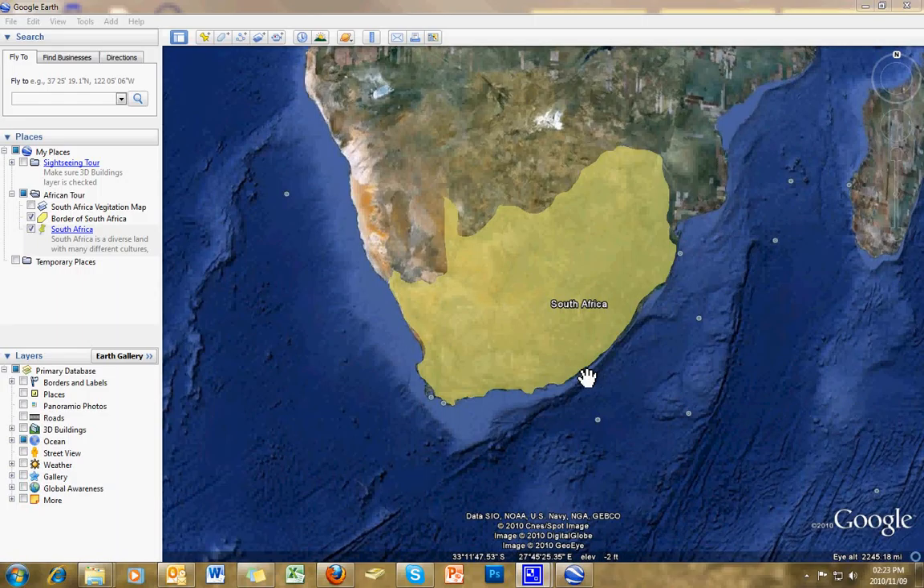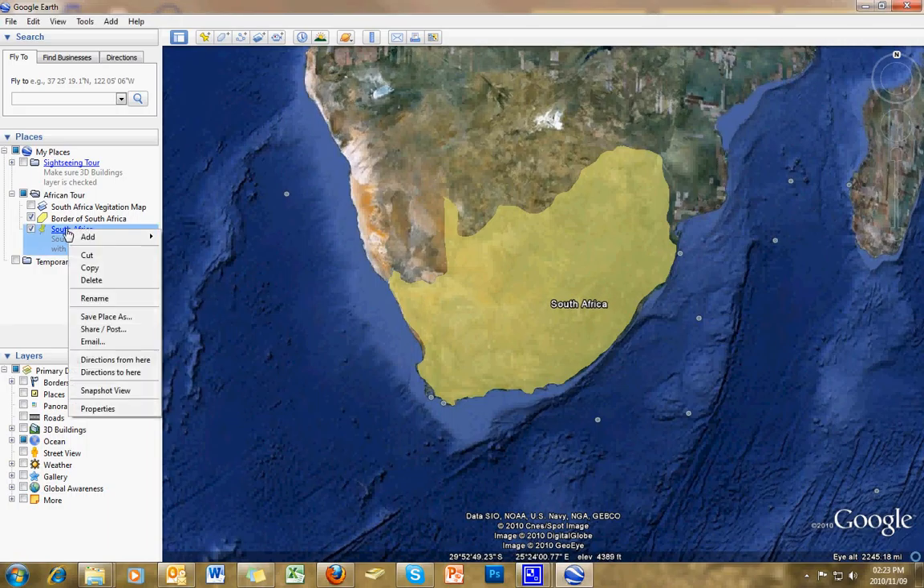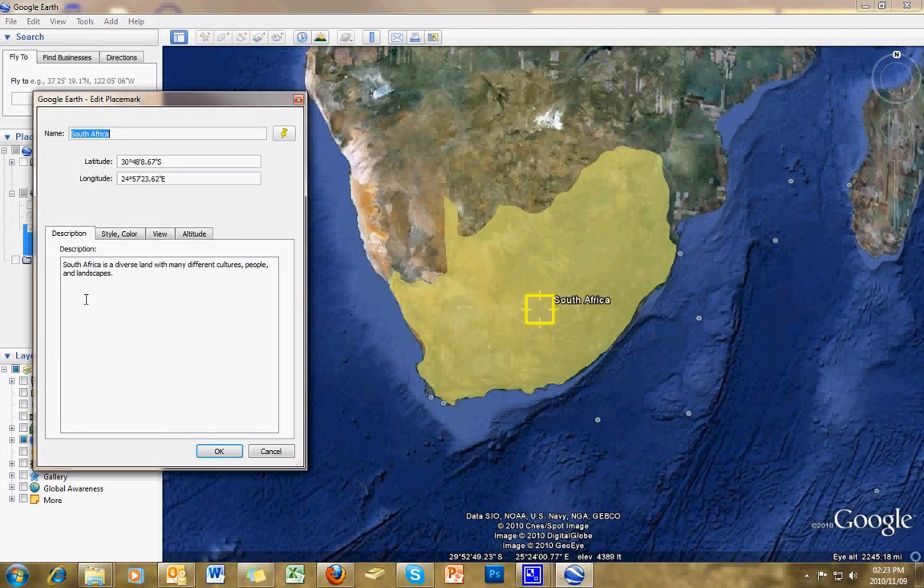In this tutorial, I'm going to be showing you how to add an image into the dialog box so that we have more information about South Africa. To do this, what we need to do is right-click on the South Africa place marker in My Places and open up Properties. And in the Description tab, click and then hit Enter a couple times, and we're going to add the image right here.